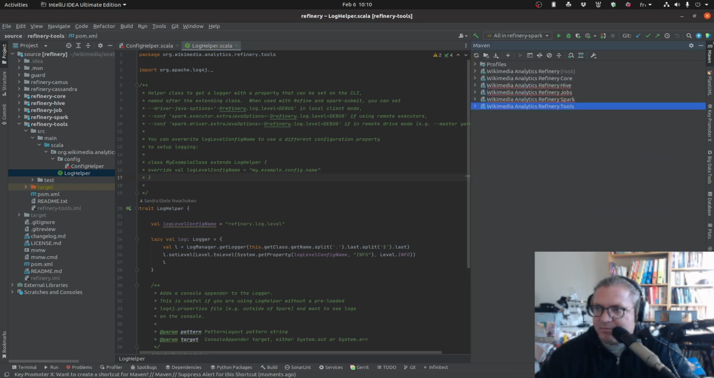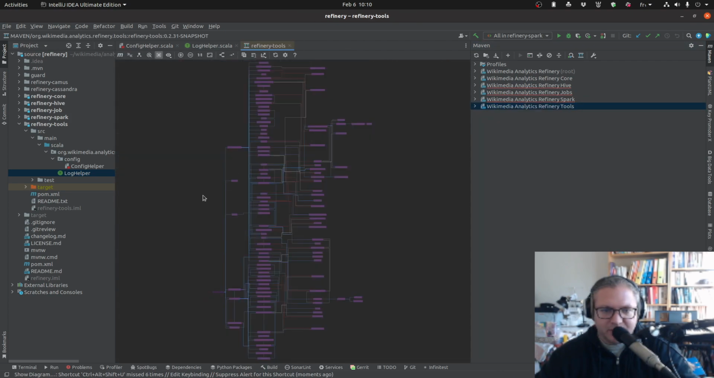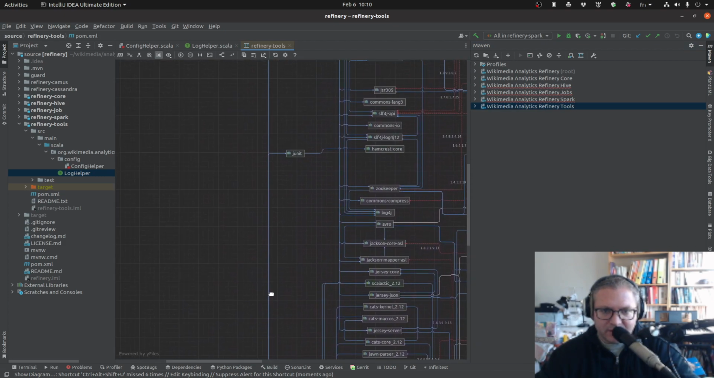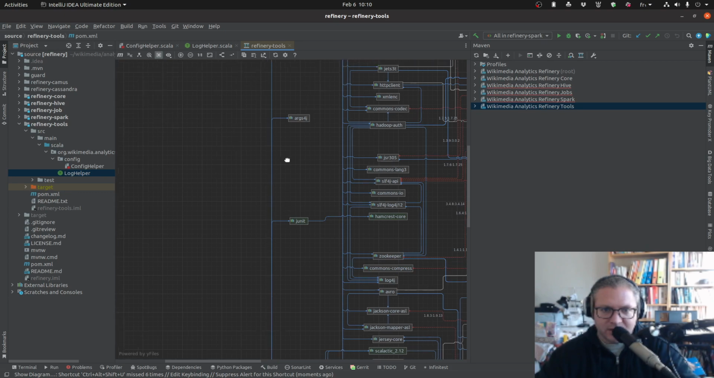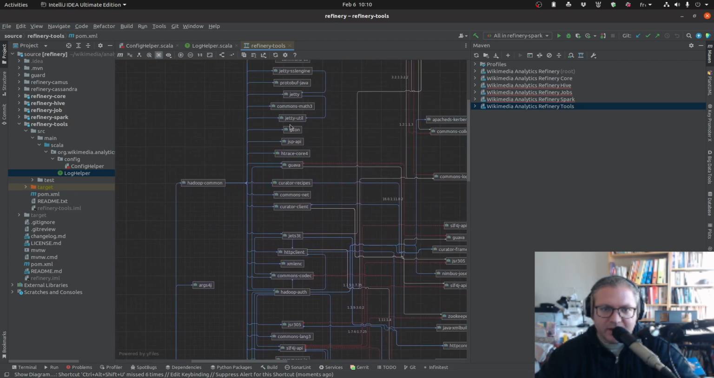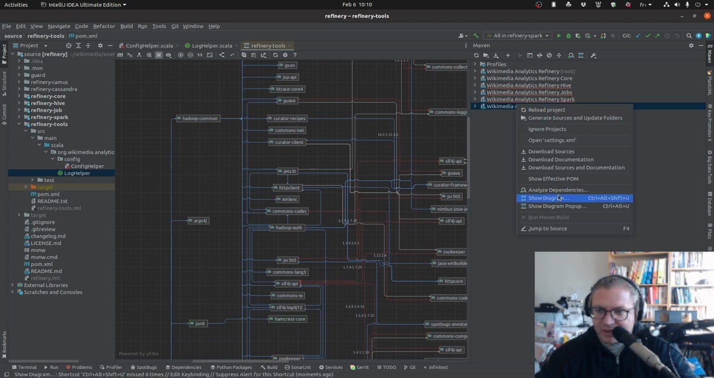I have this Maven tab here. I find all of my modules. I find that Refinery tools, and I can show the diagram. And whoa, there's a lot. And what I can see, like, yeah, JUnit, that's expected. hadoop-common is pulling in a lot of transitive dependencies, and my suspicion is that I don't actually need all of those.